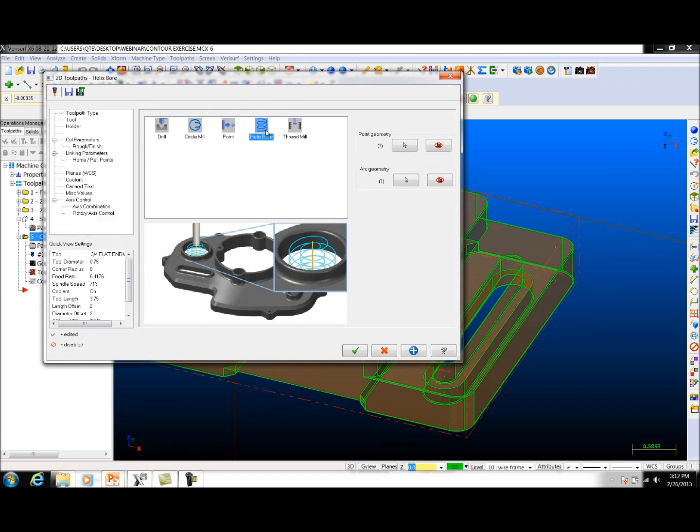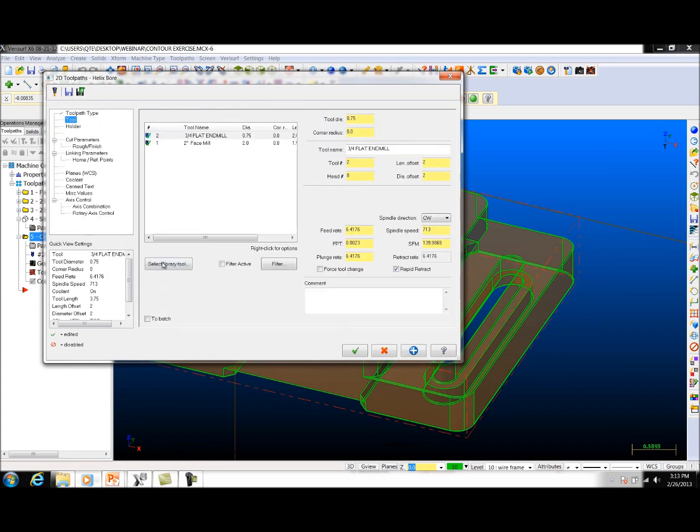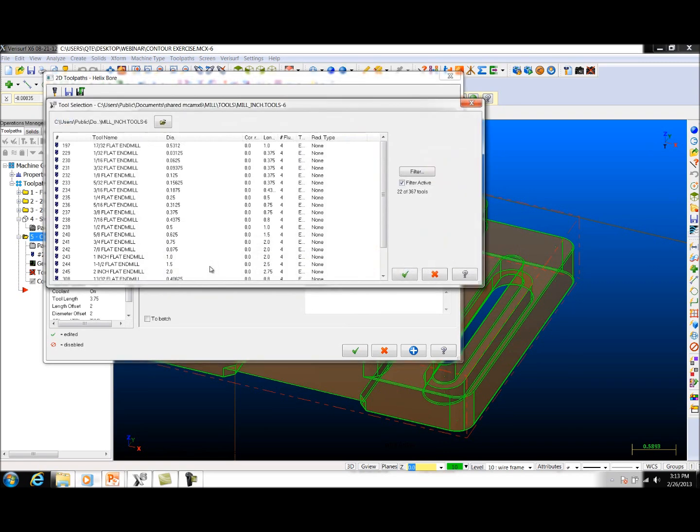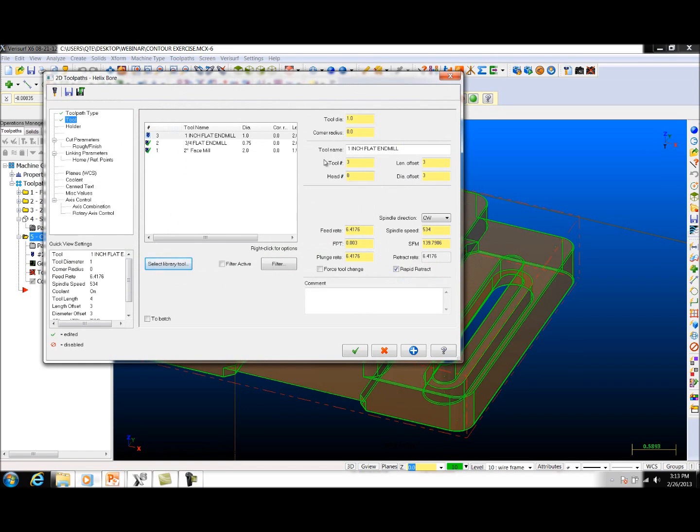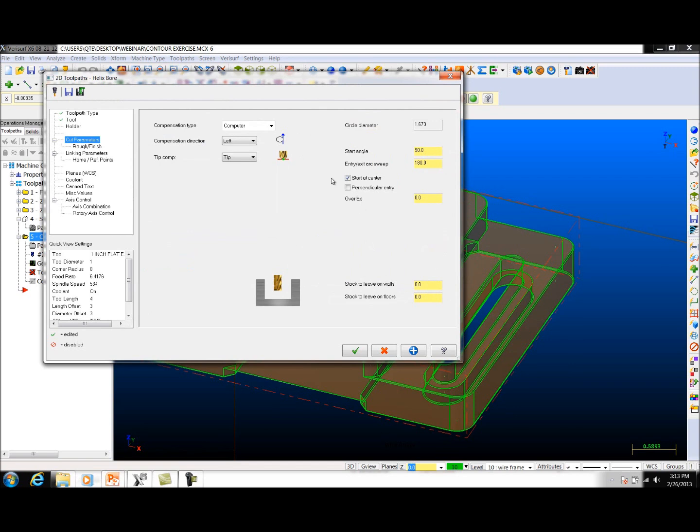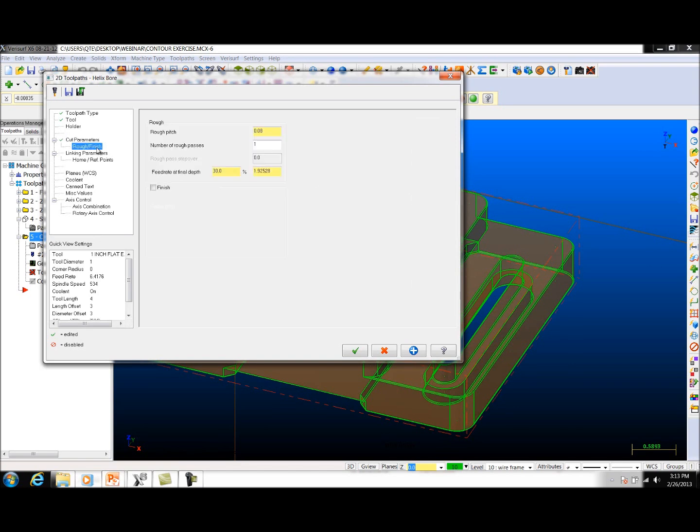Now, like I say, the Helix Bore, I'm going to get like a 1-inch end mill, because remember, this won't clean out the center of the hole. I have to have something, otherwise it'll leave a stem sticking in the center. Okay, there's not much to it. Cutter comp can be applied with wear, and we're going to talk about the perpendicular entry as well.